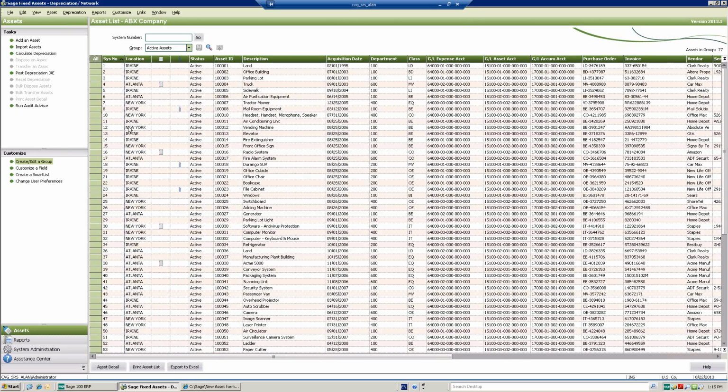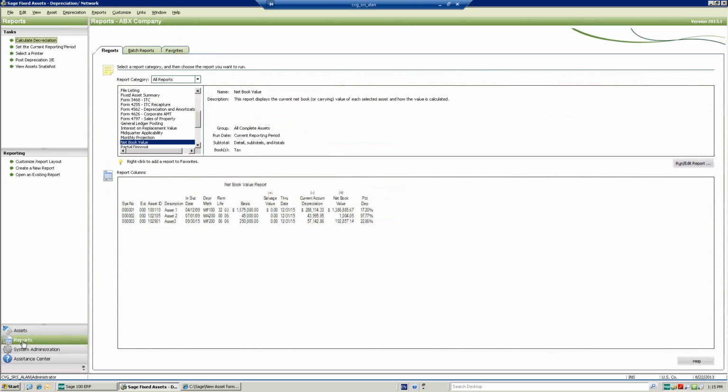And on the left-hand screen, since we're working with assets, we've got some tasks that we can do, like adding an asset, importing assets. If we wanted to customize something, we could do that. Or on the left-hand side, we could look at our asset screen. We could look at reports. So this will open up access to the reports, which is a very powerful function of the asset program.